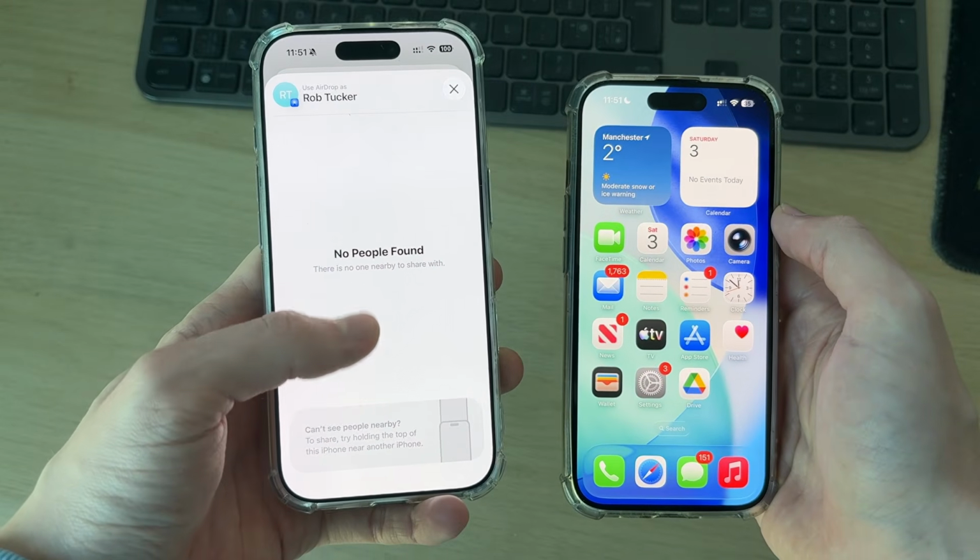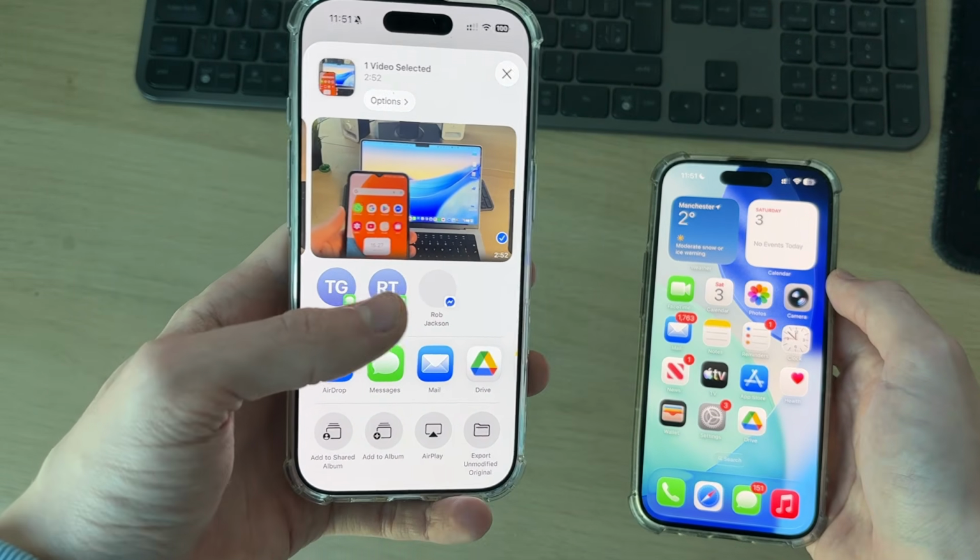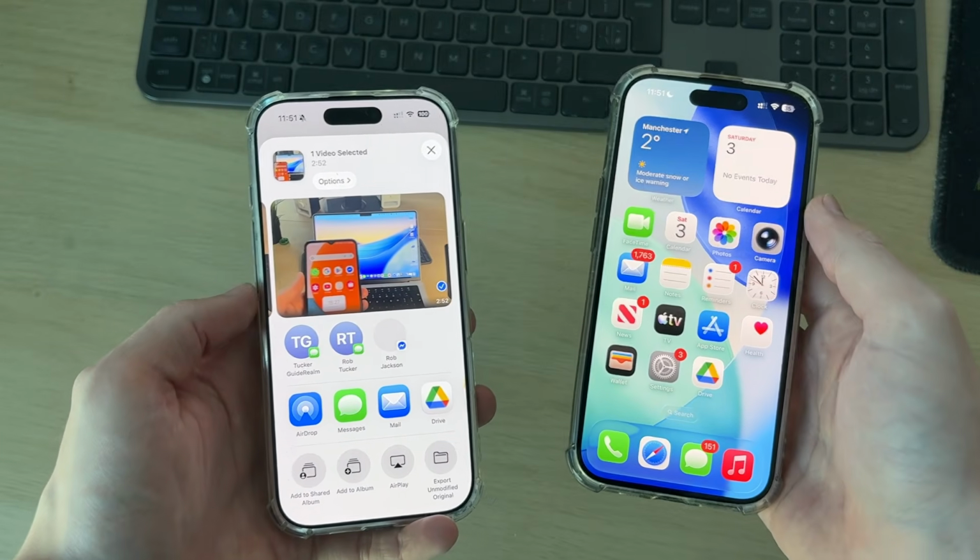This can be annoying, as you then can't easily share and transfer files, photos and videos, etc. So we'll guide you through fixes to do on the sending iPhone and also the receiving device.